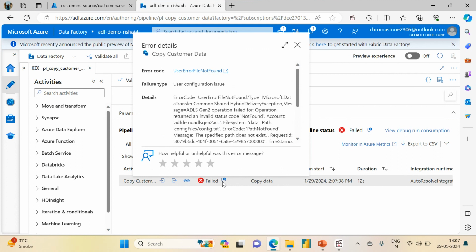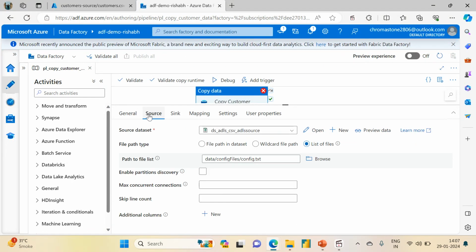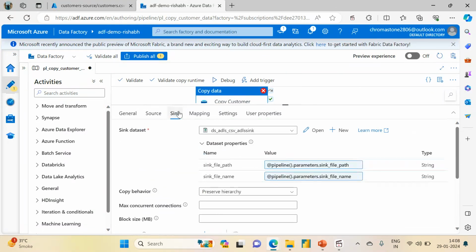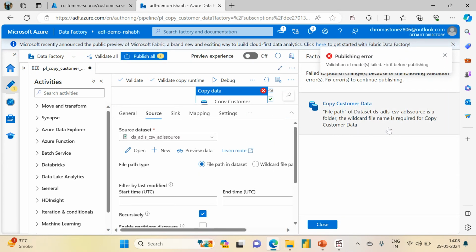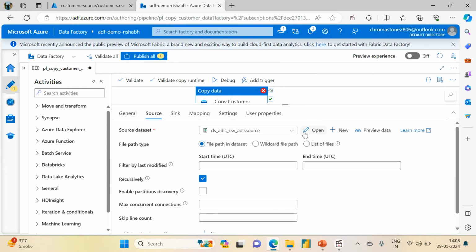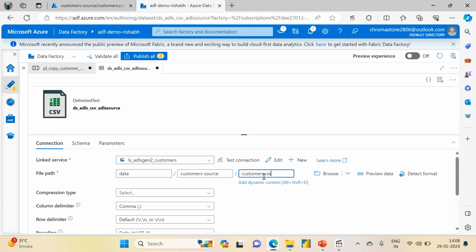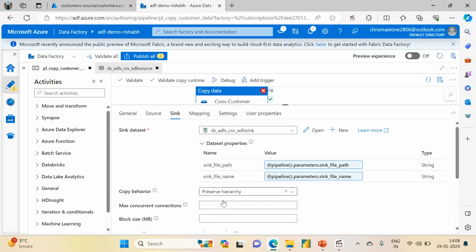Strange. Operation returned an error. Okay, let's see. There is some problem in this source. Yeah, this was the issue. Okay, so now let me publish. This is a folder while required to copy customer data. Okay, I think I messed up in the data set of this source. Customers.csv. Okay, I think now I will be able to give it correctly.